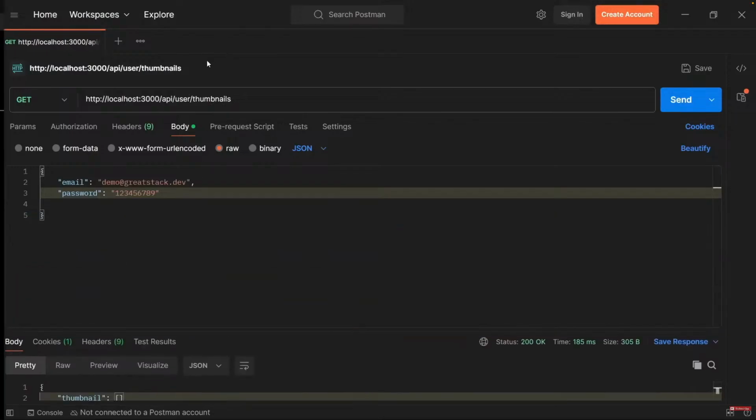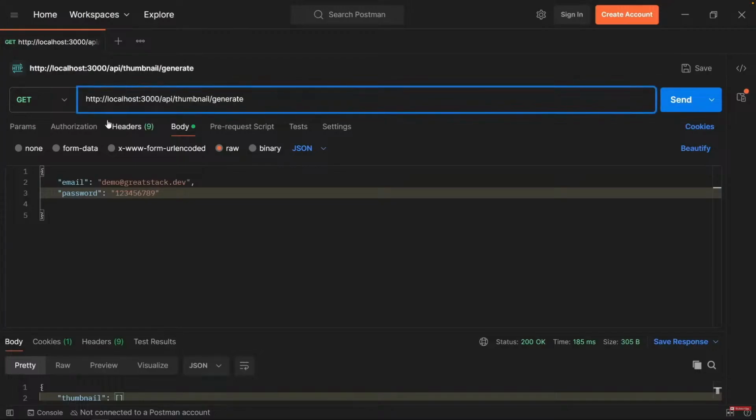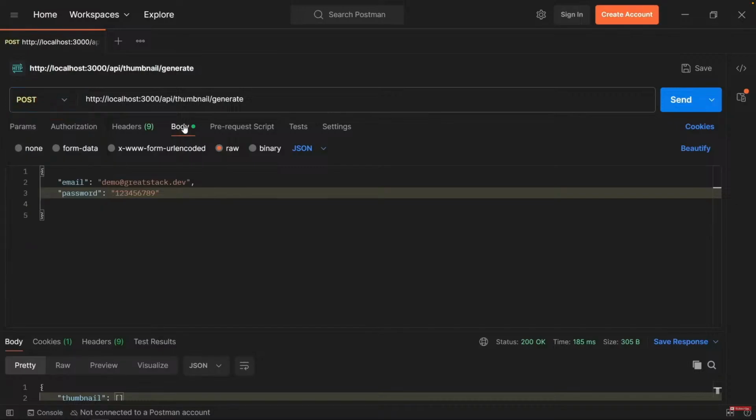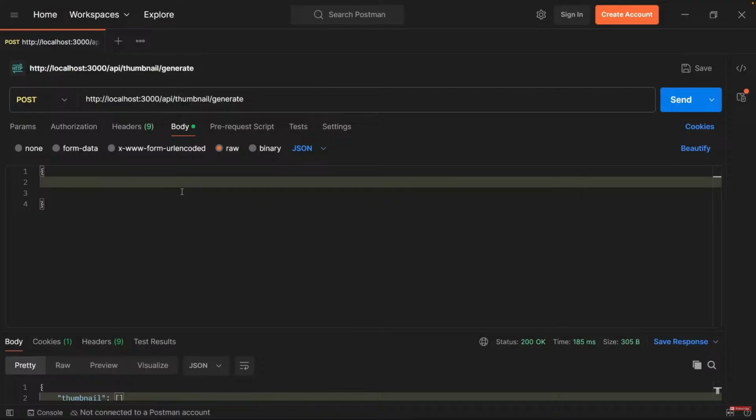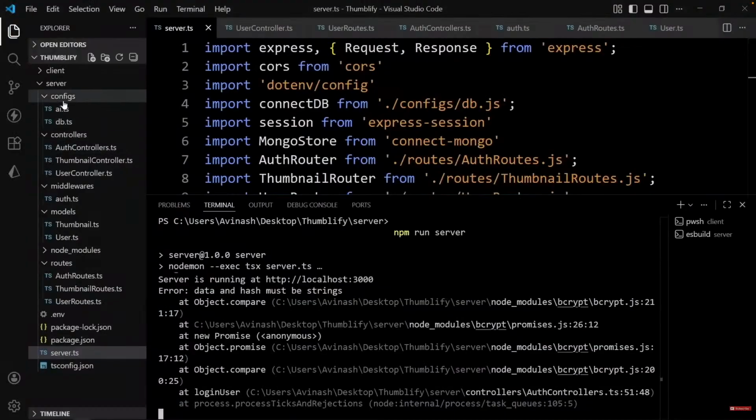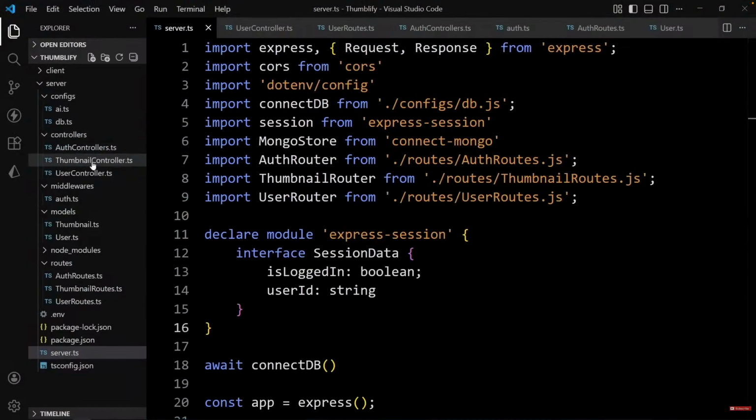Now let's change the path here. I'll change the path to /API/thumbnail/generate. So we will use this path for thumbnail generation. Here we'll choose the type post. Then come to this body, and in this body we'll select this JSON, and here we have to provide the data that is required to generate a thumbnail. So let's see our controller file. I'll close this terminal, come to this thumbnail controller.